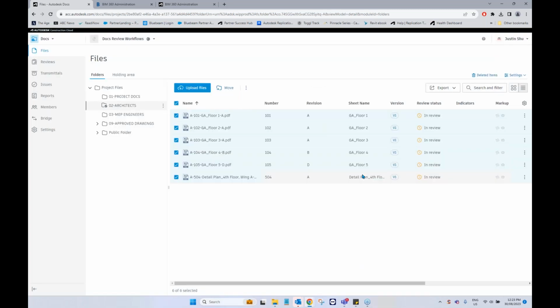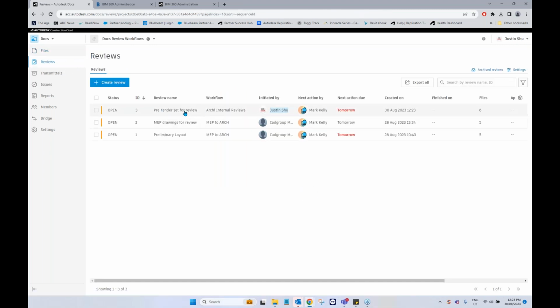Now my colleague Mark will receive an automated email from Autodesk saying there's a package sitting there for review. And if you want to keep an eye on all the things that have been sent out for review, here is the one we just sent out, pretender set for review, and it has the date on it.